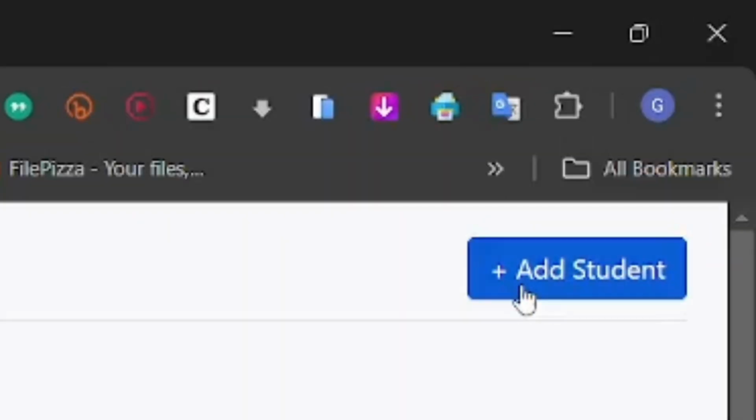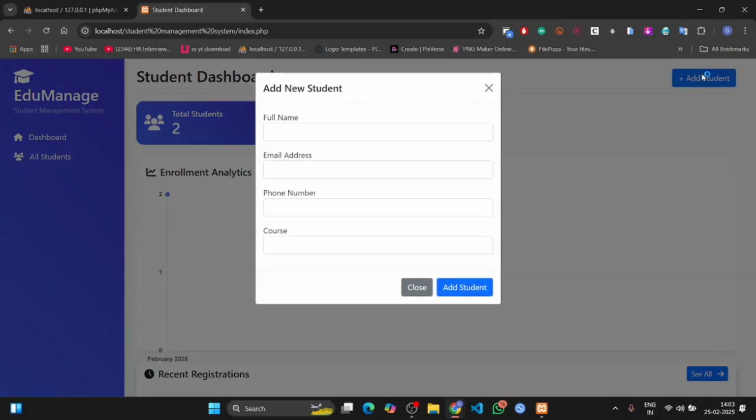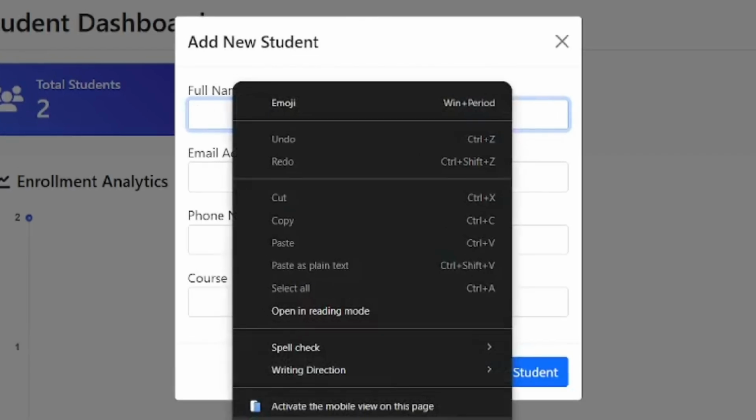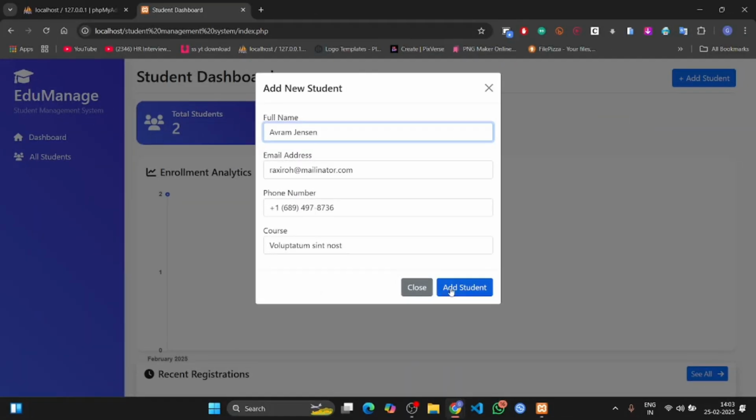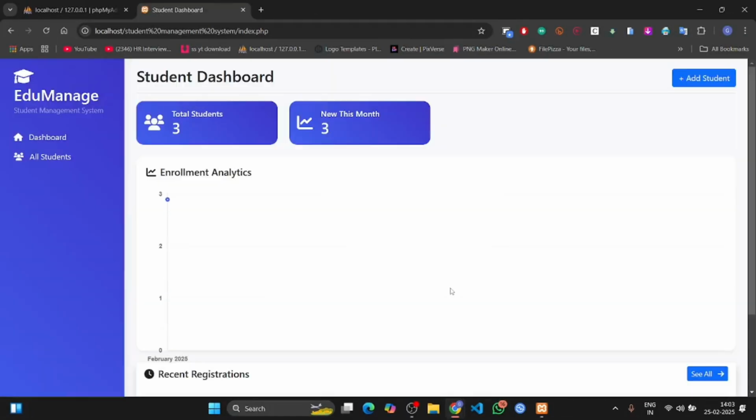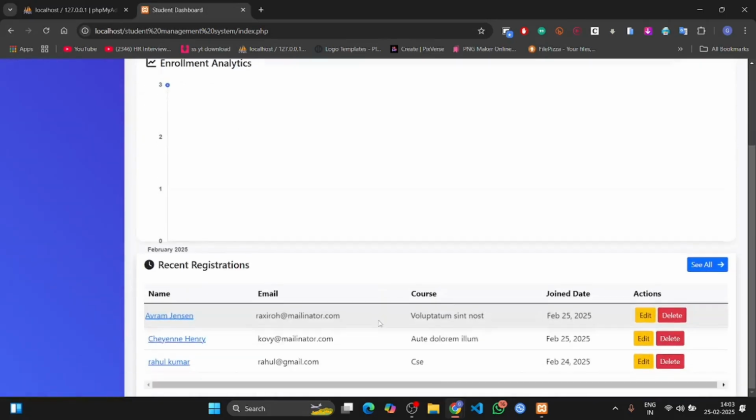So let's click on add a student. There you can see a pop-up form has been opened. Fill the form. I'm using a form filler, which will fill all inputs. Here you can see name, email, and the course. Yes, now let's click on add a student. Yes guys, you can see here the student has been added.